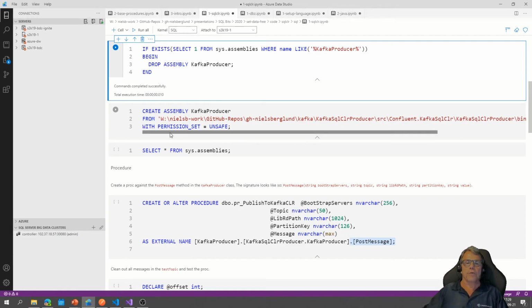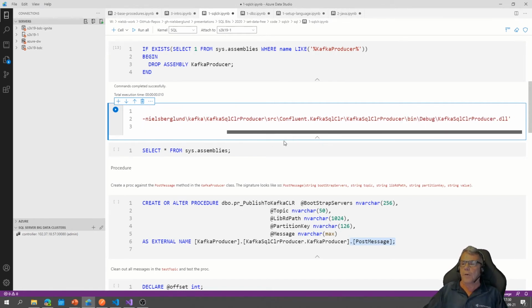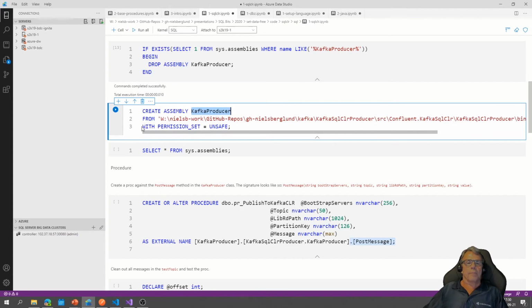I do that through the CREATE ASSEMBLY call, where I'm saying FROM. I'm creating this assembly, which is just a name. You can call it whatever you want. I'm saying CREATE ASSEMBLY KafkaProducer FROM a file path. In this case, I'm using a file path because the cool thing is, if I'm using a file path, all the dependent assemblies that are required will automatically be picked up by CREATE ASSEMBLY. And I'm doing it here with a permission set of UNSAFE, because this is definitely not safe code. We can do a lot of bad things here, but I trust myself. Those are the famous last words, eh? So we're doing that.